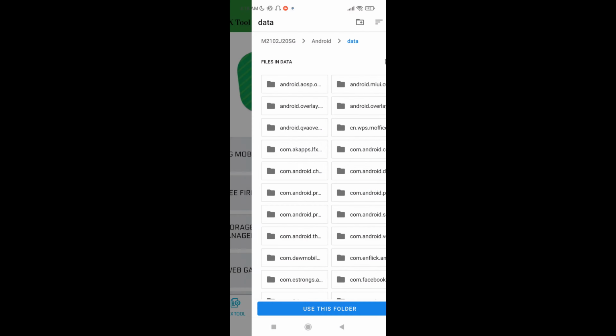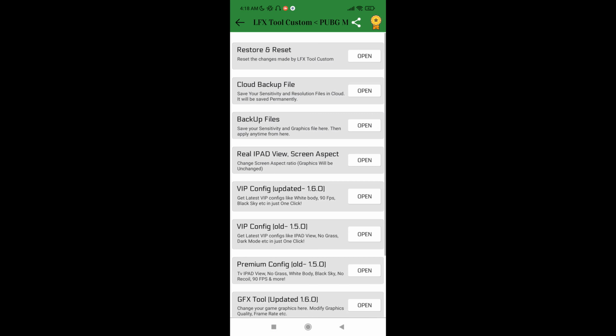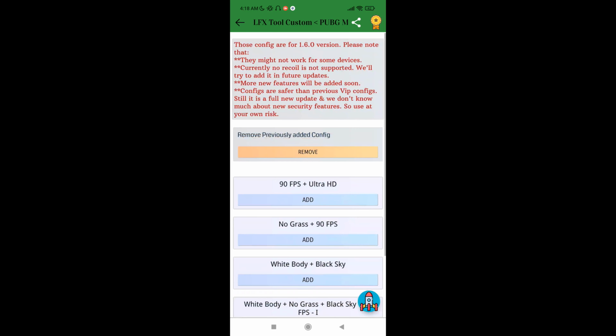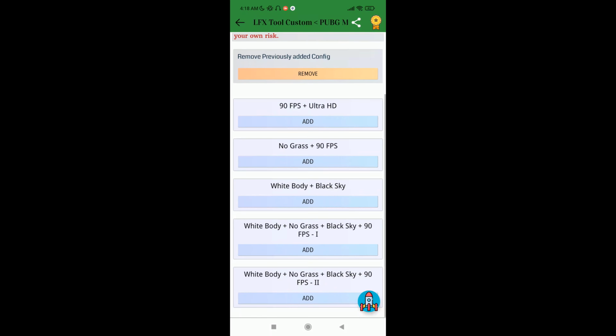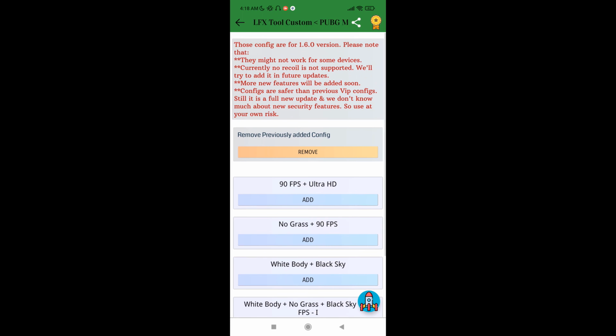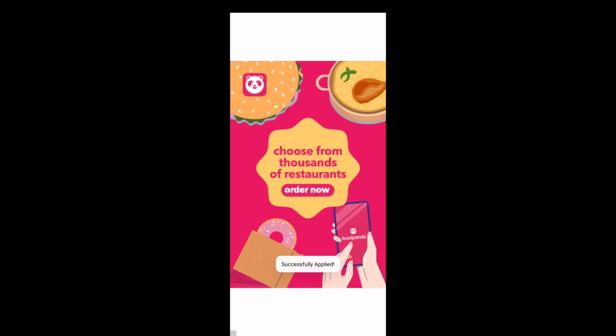Allow the permissions, then PUBG Mobile global version, and here in the fifth one, and you can see here you can also add white body, no grass. I'm not going to use all of that, but I'm just going to use 90 FPS plus Ultra HD. I just need this one. Click add, tap and hold. I just tapped and hold it, and here it says successfully applied.